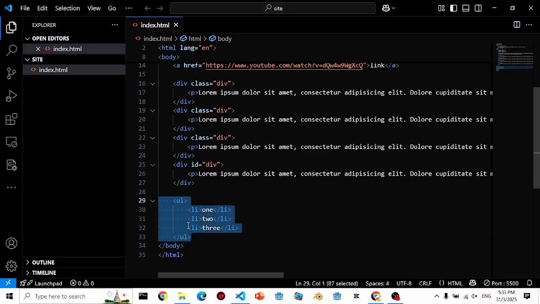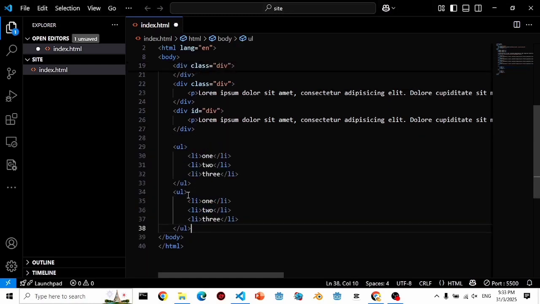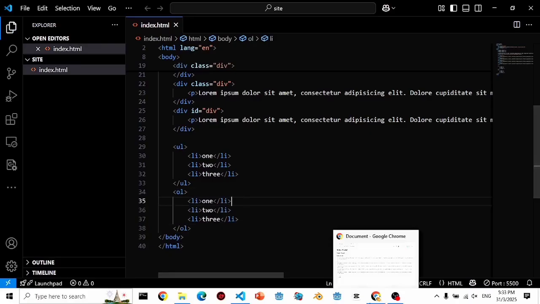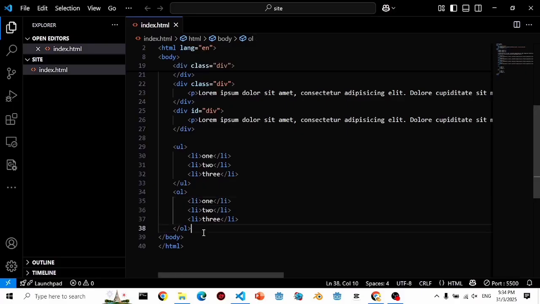And the second type of list is OL, ordered list. Just copy that over and put an O instead of a U. I rarely use this type, but it's useful for some scenarios. As you can see, it's listed 1, 2, and 3 without you having to do it manually.